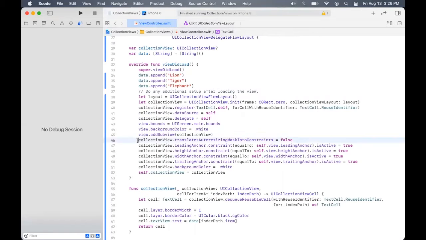The next step would be to set the constraints, and this would be very similar to the text view constraints that we set earlier. So we'll turn off the autoresizing masks, and then we will specify the anchors, and we will set the background color, and finally we will store the collection view in the view controller's collection view property.